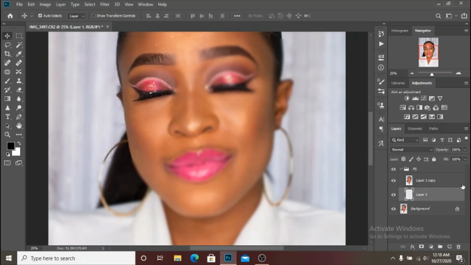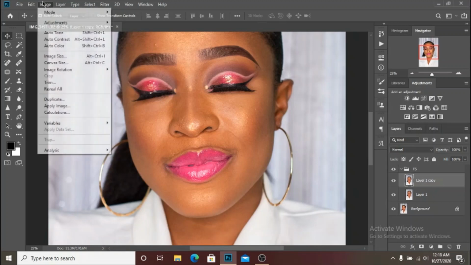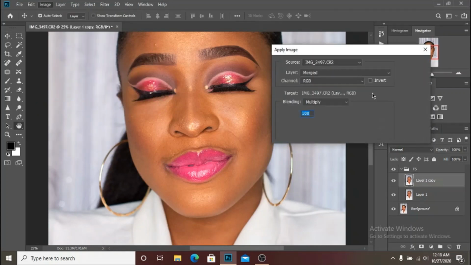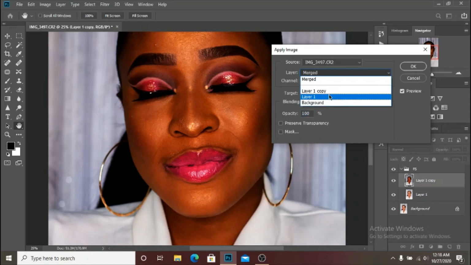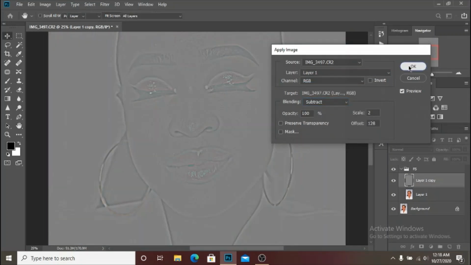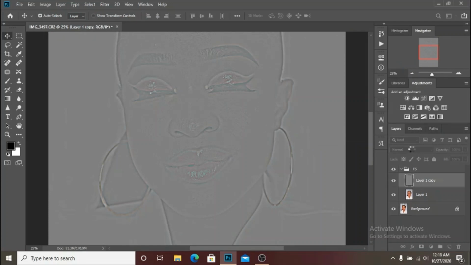Alright, so it's done, and then I'm going to move ahead and continue with the rest of the frequency separation. Subtract, and I think that's it.